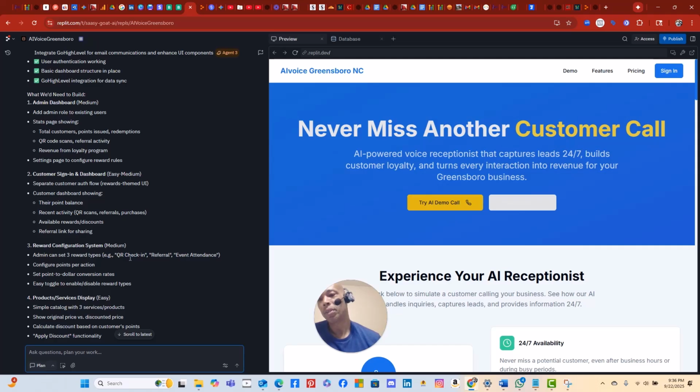Reward configuration system, medium. Admin can set 3 reward types: QR check-in, referral, event attendance. Okay. Reward types, I was talking about credits, dollars, points. But that's cool. Configure points per action, set points to dollar conversion rate. Easy toggle to enable or disable reward types.